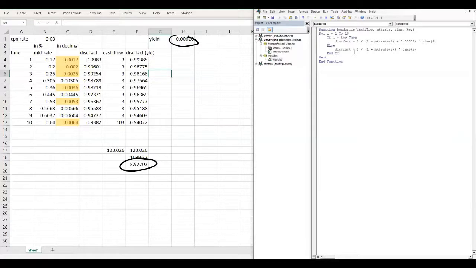Now, once this is done, I need to compute the product of each item. So product is equal to cash flow of I, and then times the discount factor.